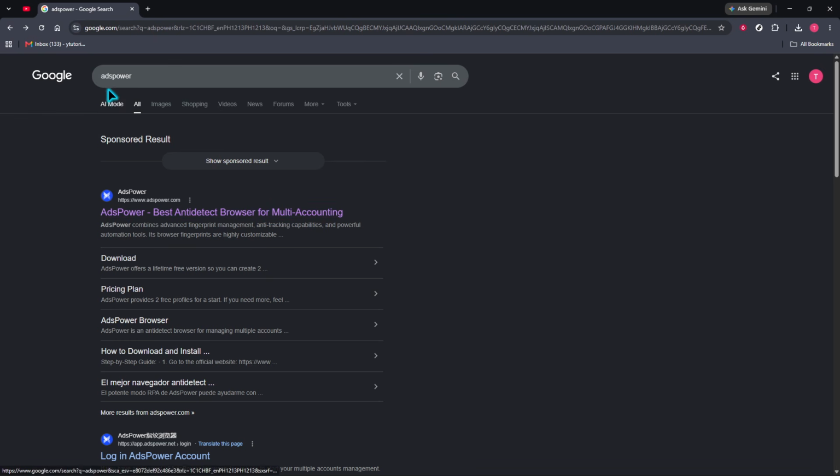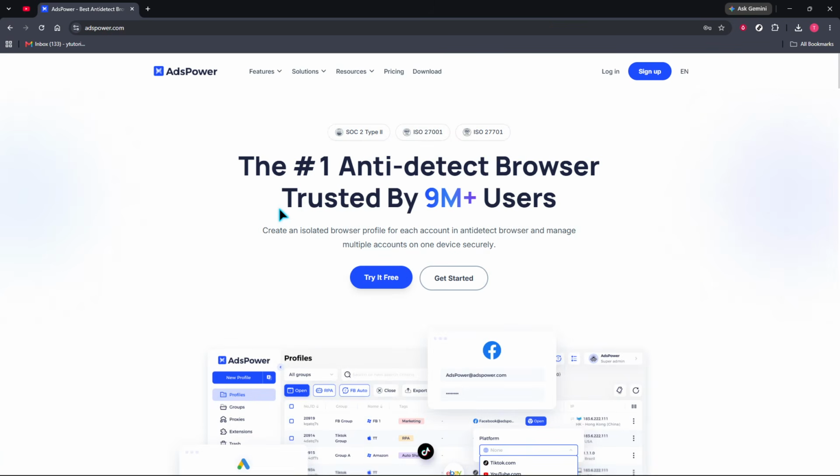Once the search results appear, look for the listing titled AdsPower, Best Anti-Detect Browser for Multi-Accounting, and click it. This helps make sure you're heading to the correct site before entering any login details. When the AdsPower homepage loads, find the login button, usually near the top of the page, and click it. This will take you to the login screen where you'll be able to access your account.